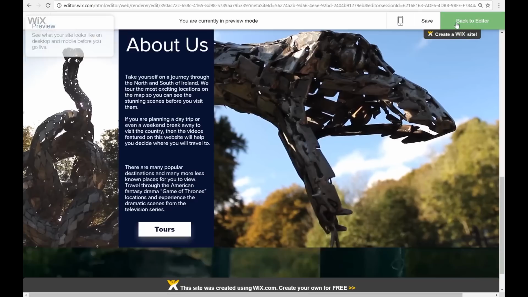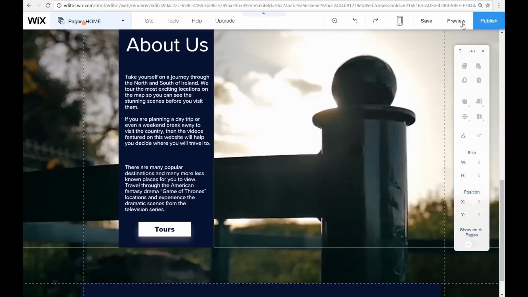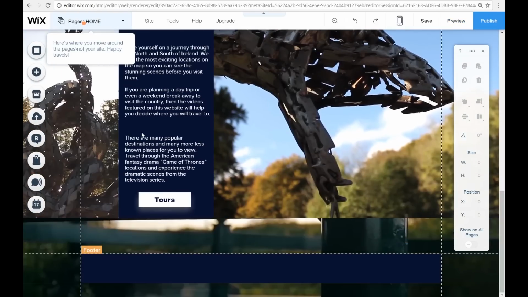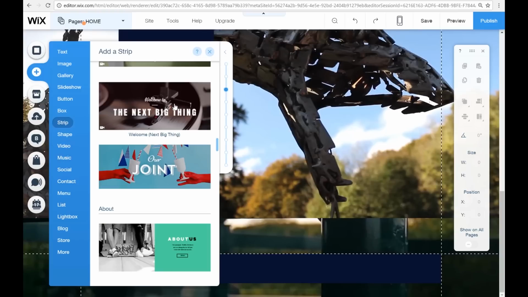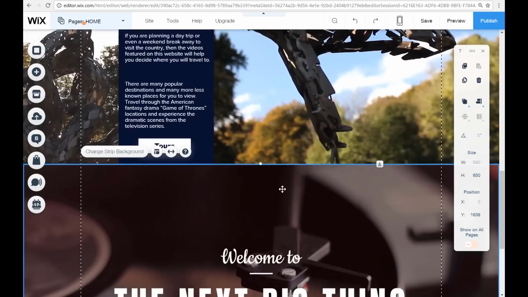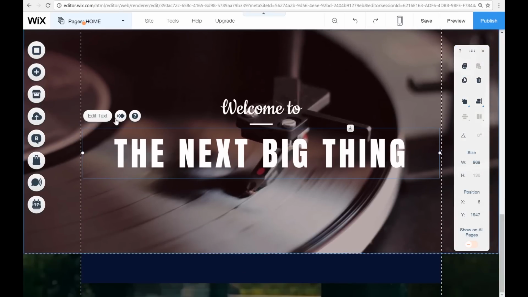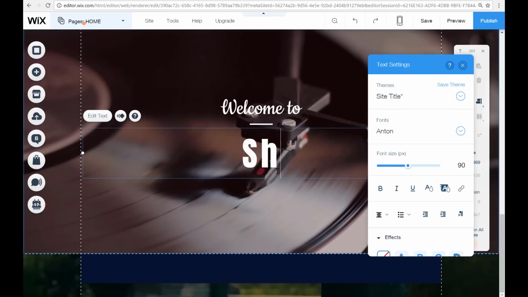So that's preview. Has the hover effect. All good. Going down the page, I'm going to add another section. This time I will use a welcome strip, and I'm using this to create a dramatic title. Just going to change the text to the slogan of the website that I have prepared.